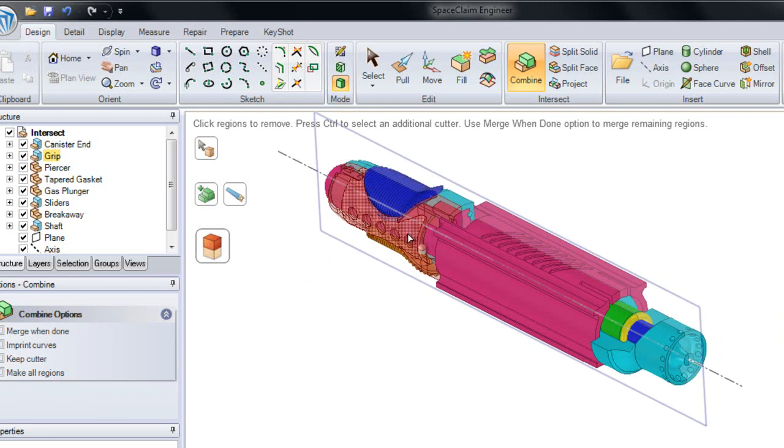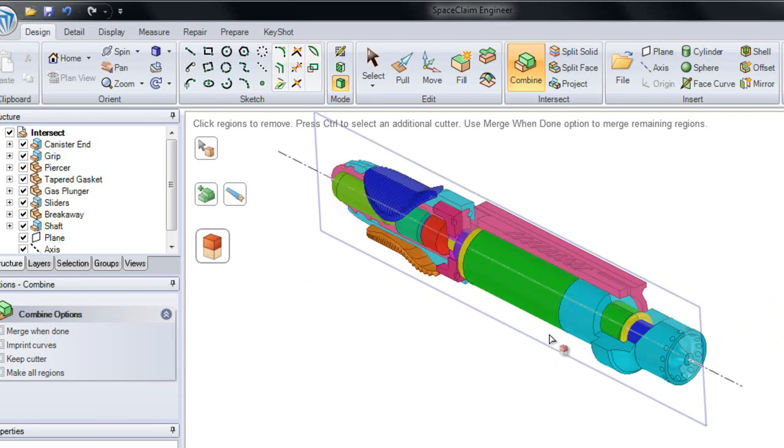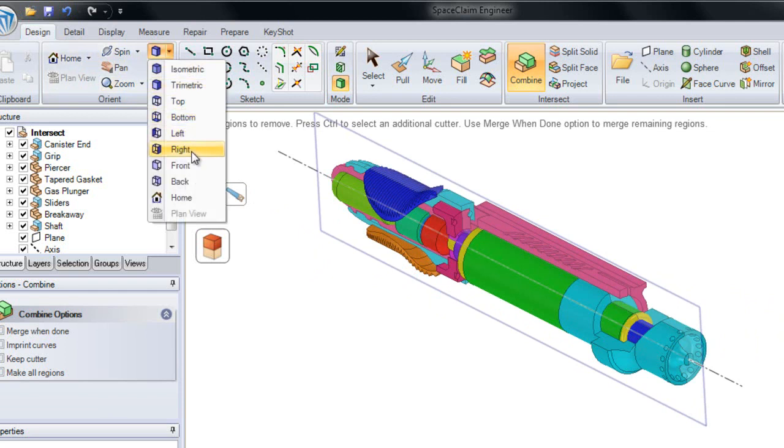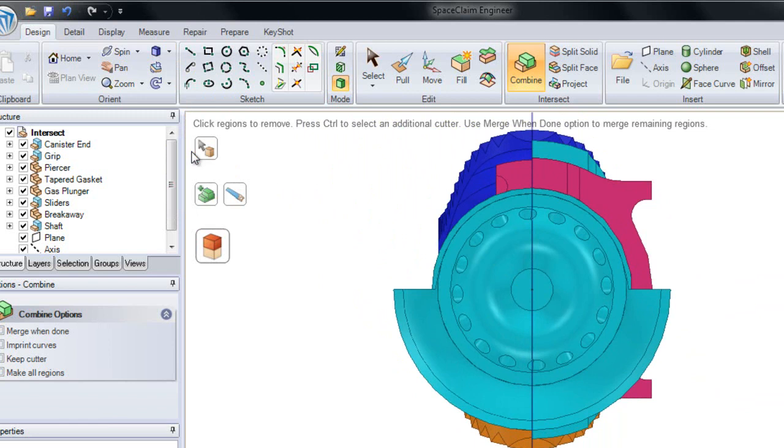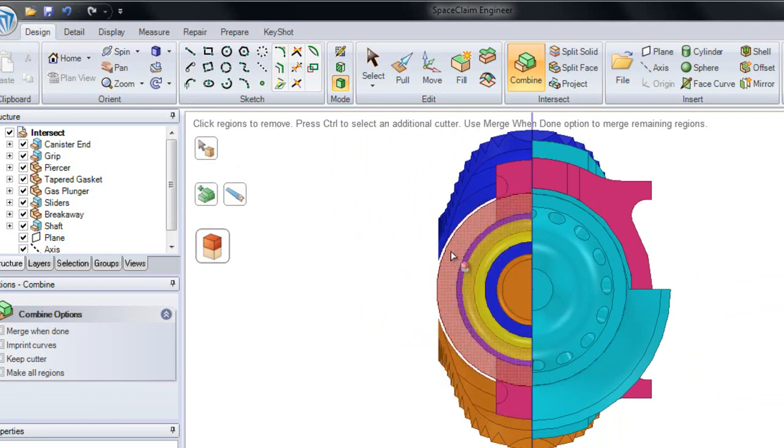And if I click on either region, I can remove them. But let's look at a fast way to remove all of these. I'm going to go to our Orient group in the top left of the screen and go into a right view. Now you'll notice that if I click, it's very easy to select everything on one half of our assembly.